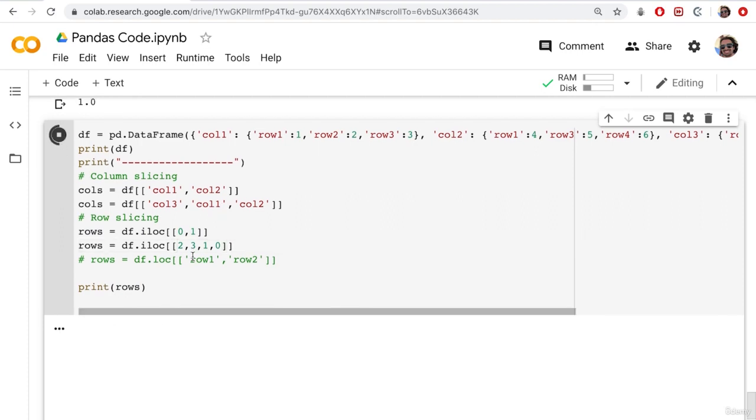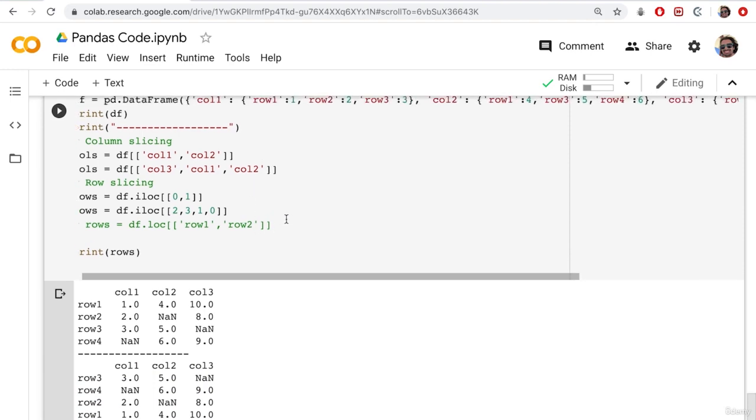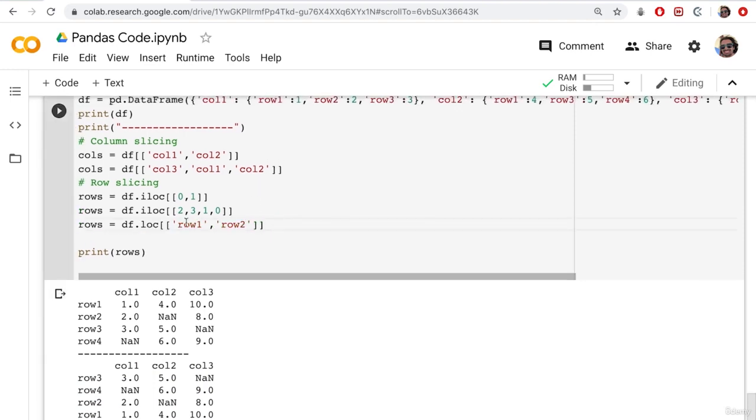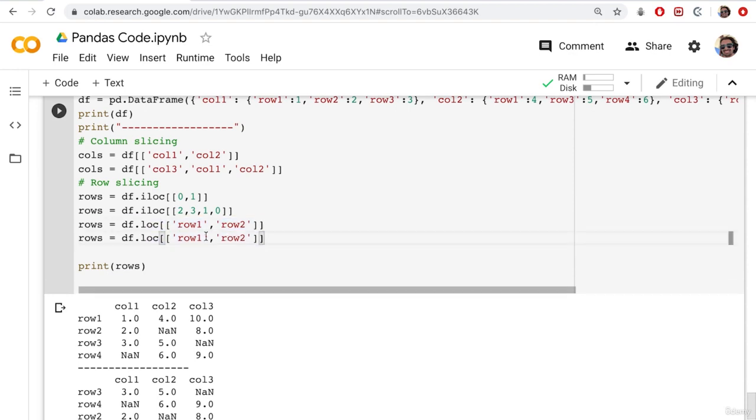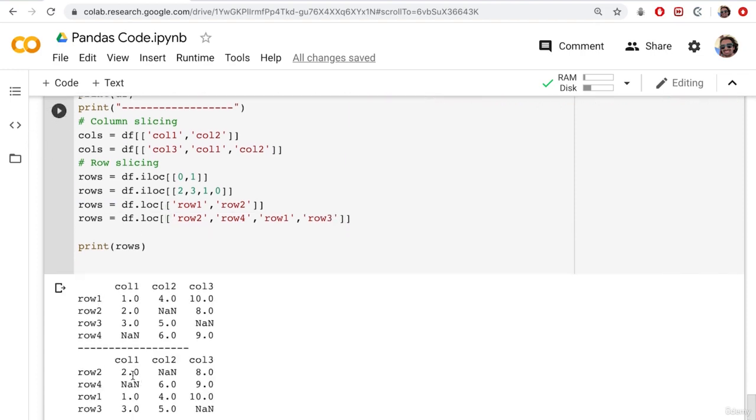If I print out rows, it's going to give me my whole data frame back, but again, things will be shuffled around. The columns remain exactly where they are because there's no reason for them to change, but the row order has changed. Similarly, I can do the exact same thing just by entering all of my rows here in some order I want. So maybe we'll do row 2, row 4, like row 1 and row 3 or something, and again, that's going to give me a slightly differently ordered data frame.